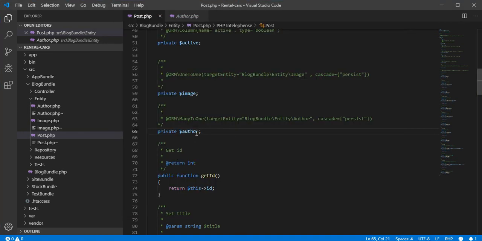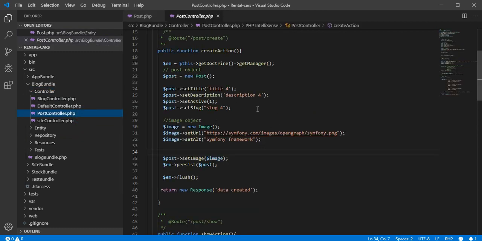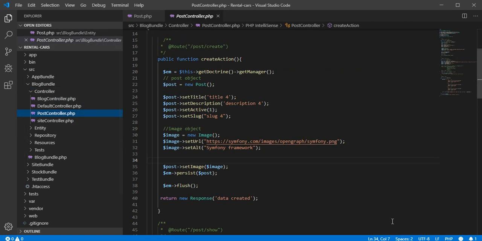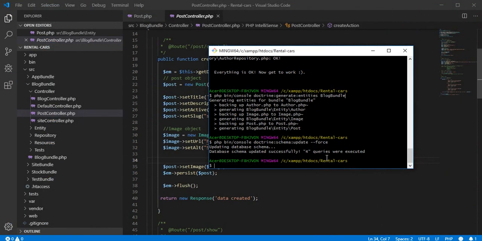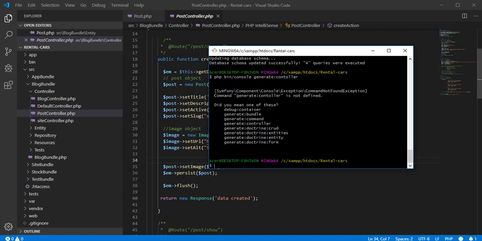Now let's go and persist. Let's close this, go to controller, post controller, or let's create a new controller, an author controller. So let's go here and create a new controller. So php bin/console generate controller, generate controller. So let's hit enter, and the name, I forgot something.